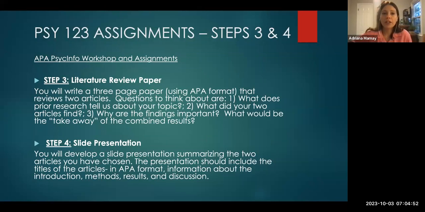Step 3 is the literature review paper. In the literature review paper, you're writing a 3-page paper that reviews the article that you find today, in addition to a second article that you'll find on your own a little bit later in the semester about a similar topic. In this 3-page paper, you're essentially comparing and contrasting the 2 articles. What is this research telling me about my topic that I didn't know about before? What have these 2 articles discovered about my topic? Why is this important? What are the combined results of these 2 articles? So that's a 3-page paper.